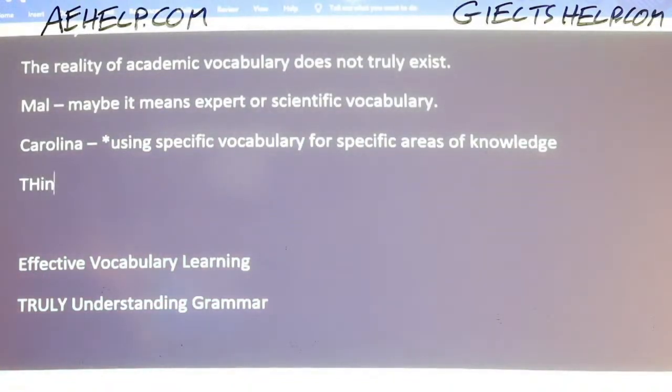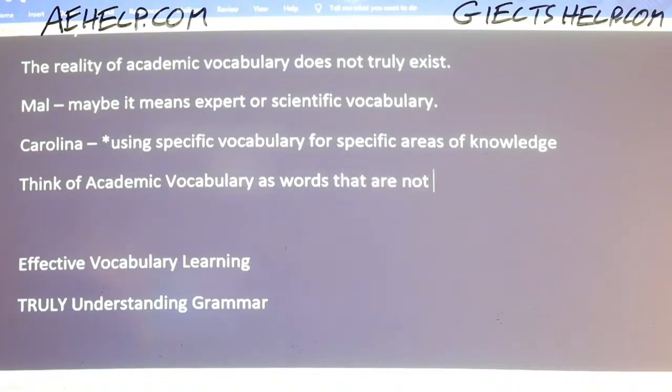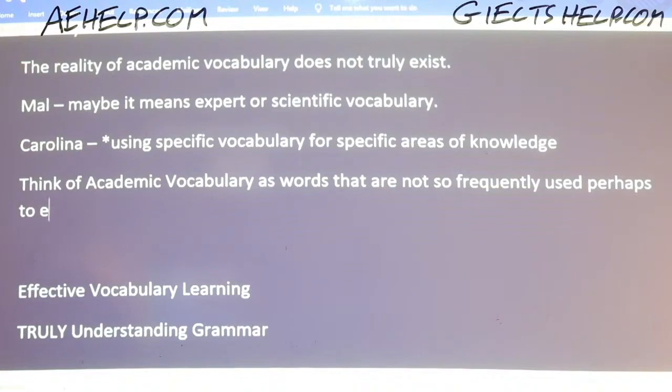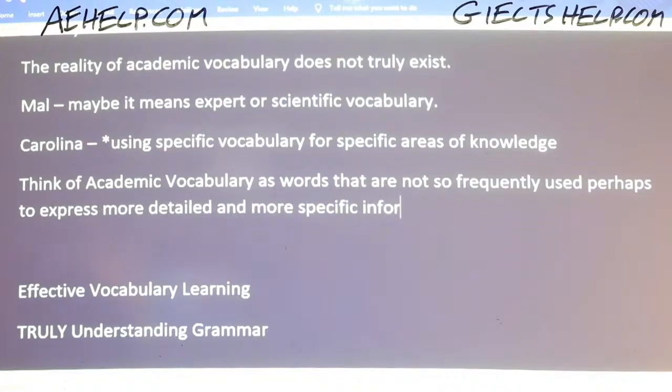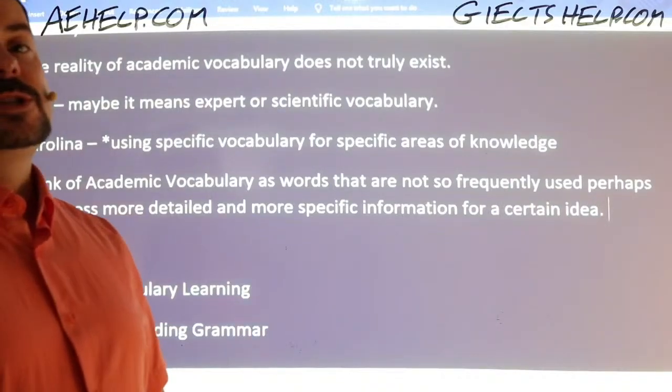So think of academic vocabulary as words that are not so frequently used, perhaps, to express more detailed and more specific information for a certain idea, okay? So that's what's meant by this, okay?